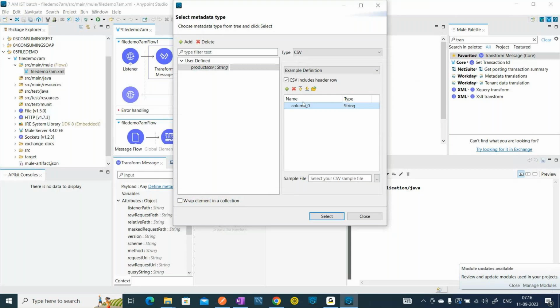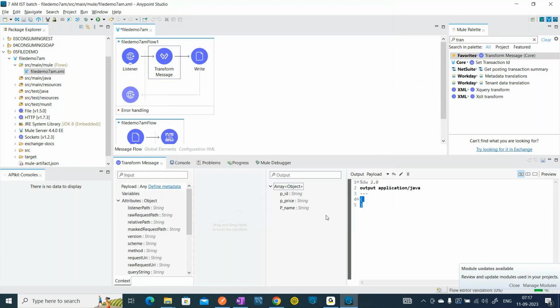So I will map to my own format: PID, P price, P name. You can define any data type, it's up to you. So now click on OK. What is the output schema I am trying to create? CSV is a collection of all the records, right? It could be an array of objects, right? So PID, P price, and P name.